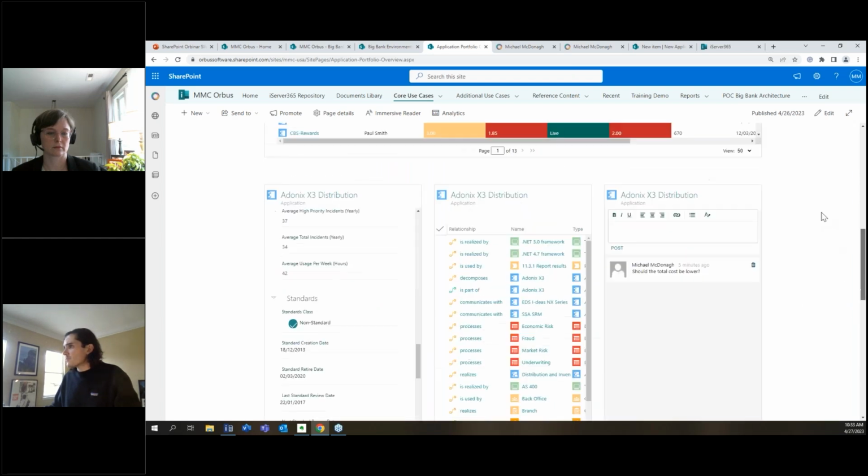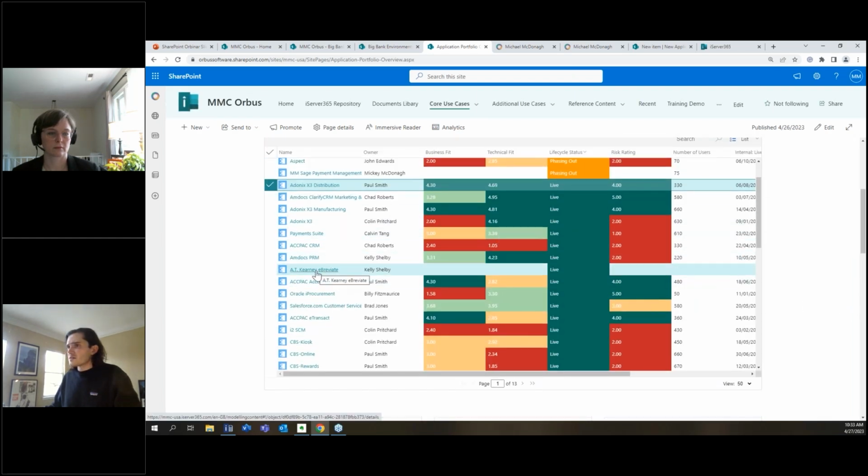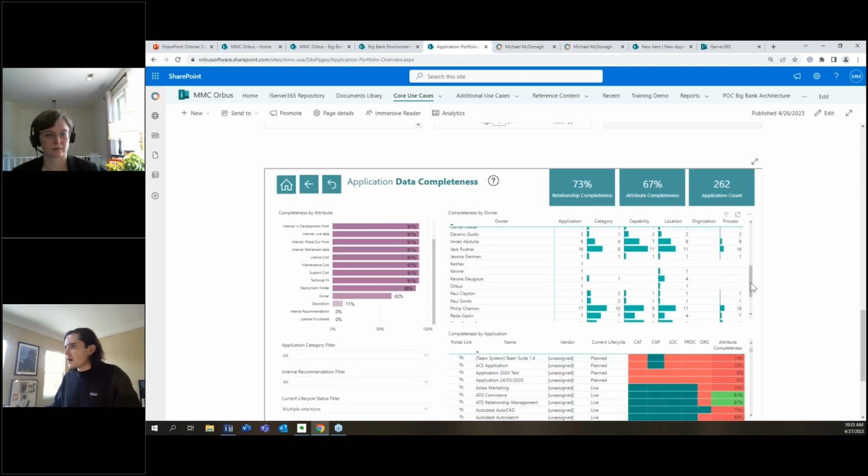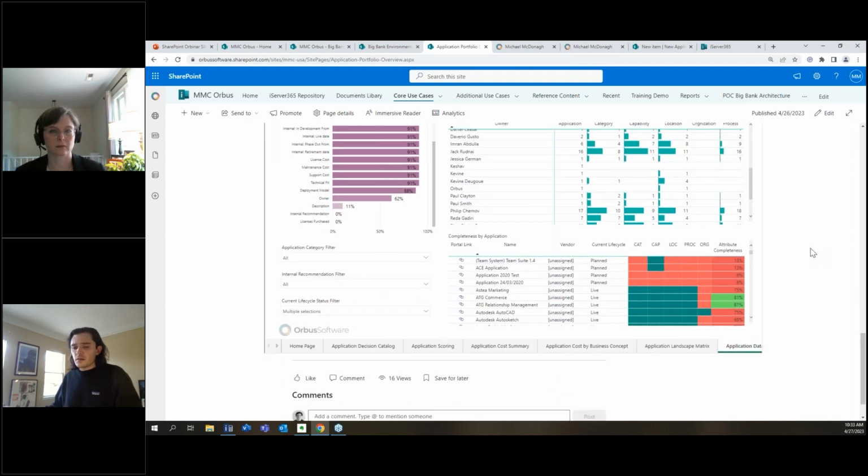And if I scroll up within my list view, I can see that, say, AT Carney abbreviate has a number of missing attributes here. And I can see Kelly is the owner of that. And if I scroll further down here, I would be able to go ahead and search for Kelly within my completeness by owner and see if she's missing any other attributes for any other subsequent applications as well, and make sure that we're going to be able to fill out all of the necessary data and make sure no gaps exist.